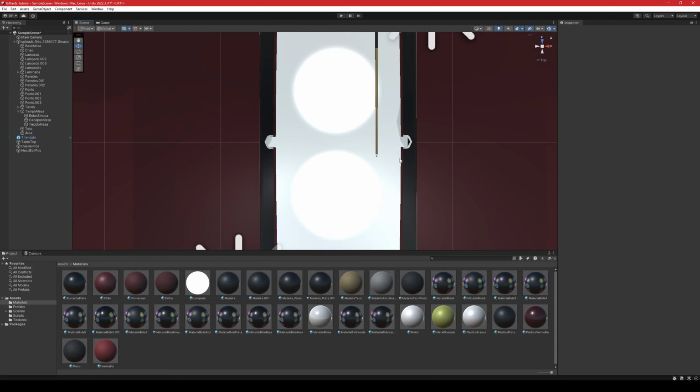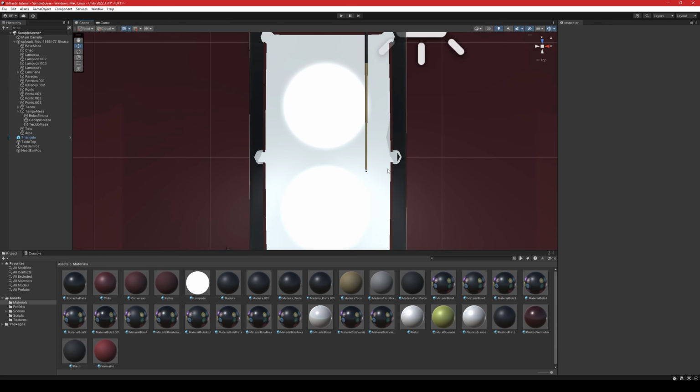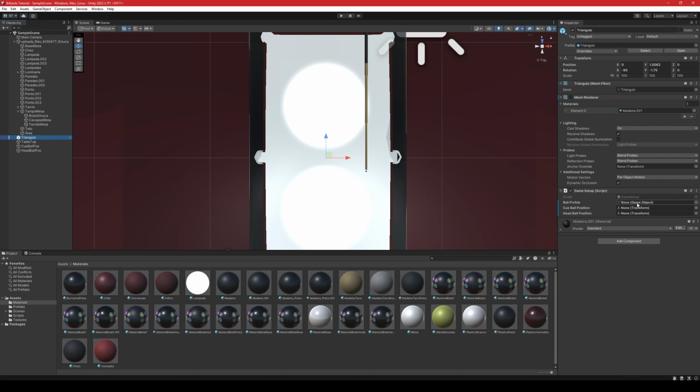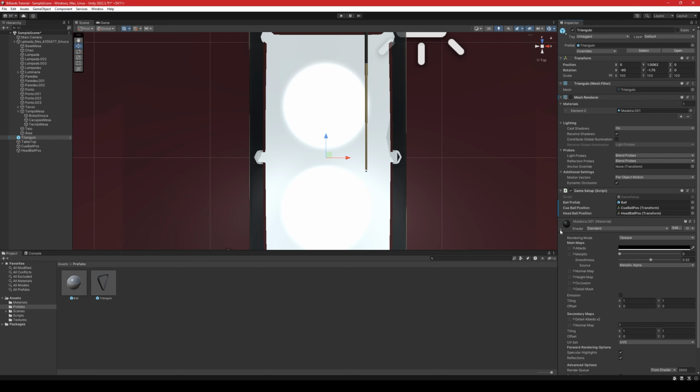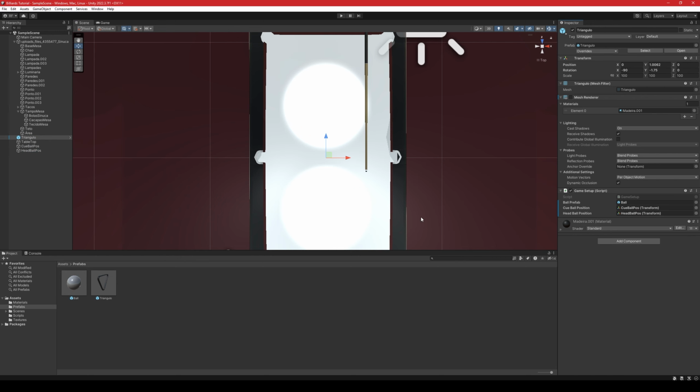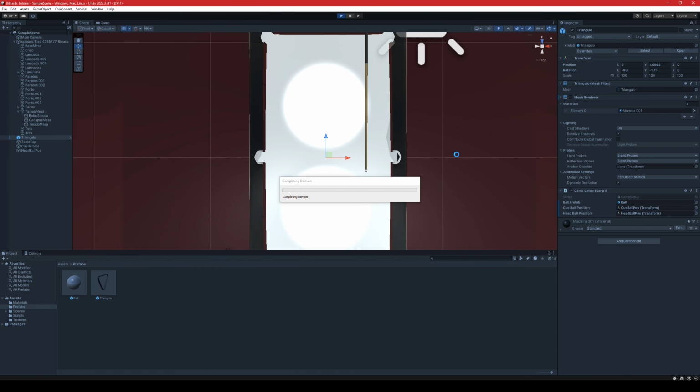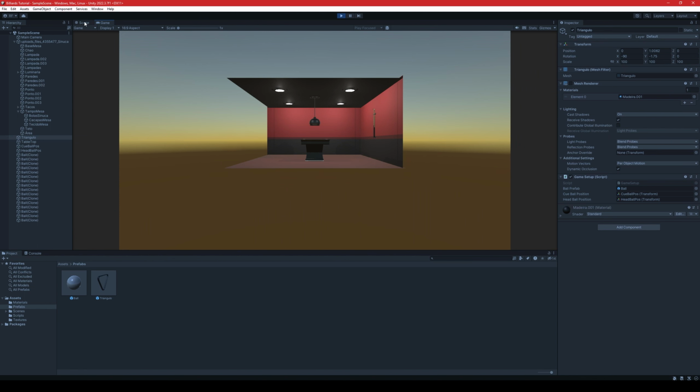Now we have to make sure that we drag those references to the cue ball position, the head ball position, and the ball prefab to our triangle, or we'll get null reference exceptions. So let's drag the ball prefab in there, drag the cue ball position in there, and drag the head ball position all into our triangle. Perfect. Now they have references to those. Let's hit play and test it out.